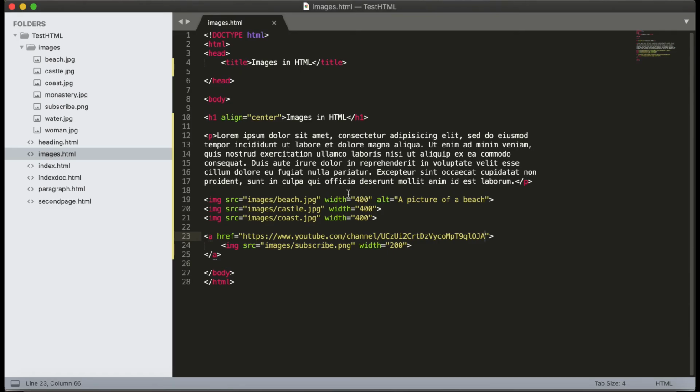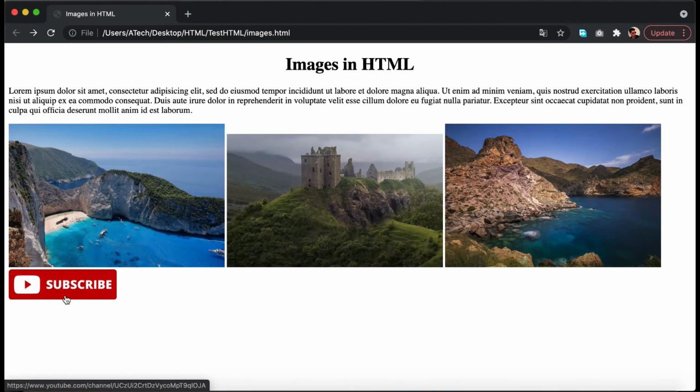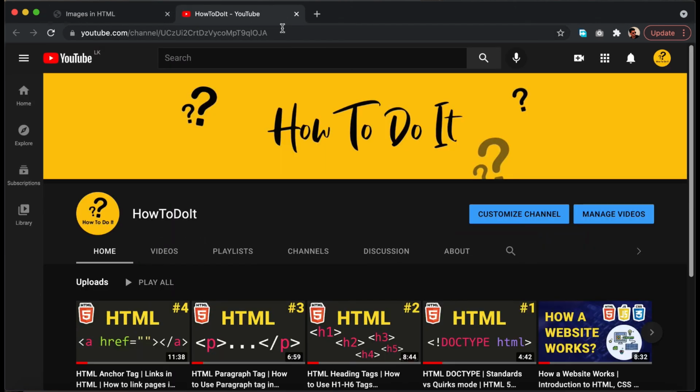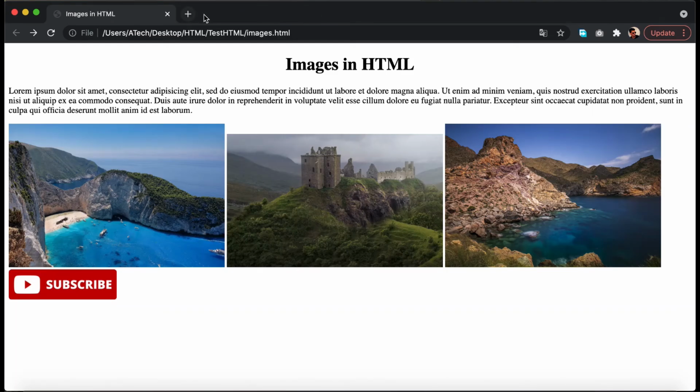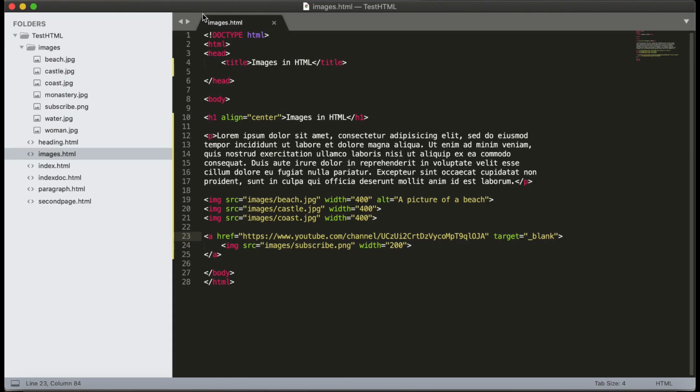If you want this to open in a new tab, you can simply define target underscore blank. I'll refresh this. Now you click on the subscribe image, and the link is opened in a new tab. So this is the way that you can link images in HTML. Also, the image tag is a self-closing tag in HTML, so you don't need to close it separately, unlike other tags. If you take a look at the h1 tag, it has an opening h1 tag and a closing tag. The image tag is a self-closing tag.